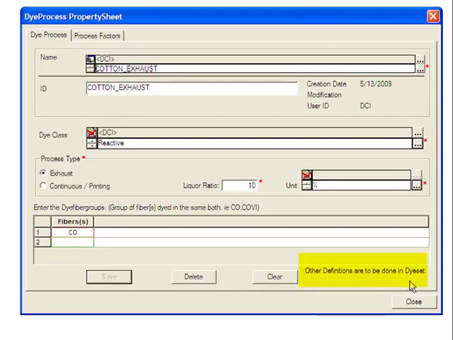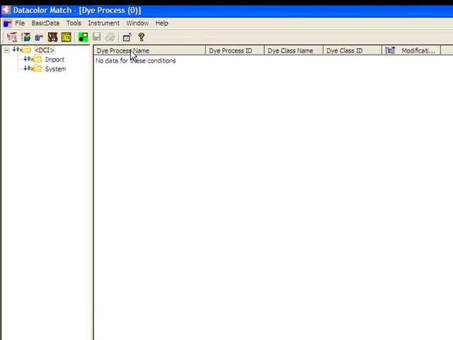We close here. On the main sheet for Dye Process, we click on Dye Process Name. It shows us our newly created Dye Process. We click on Overview, and we're done with Dye Process.